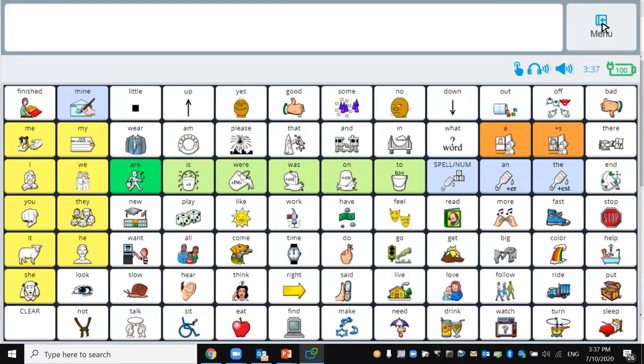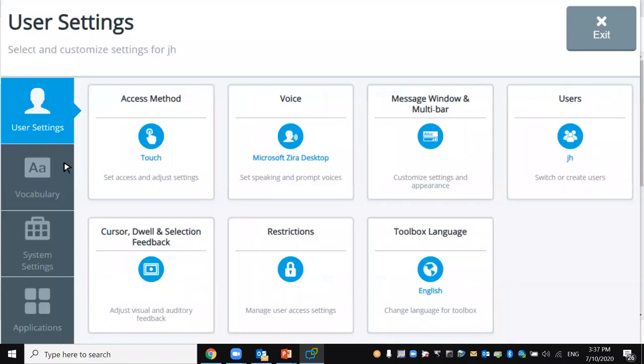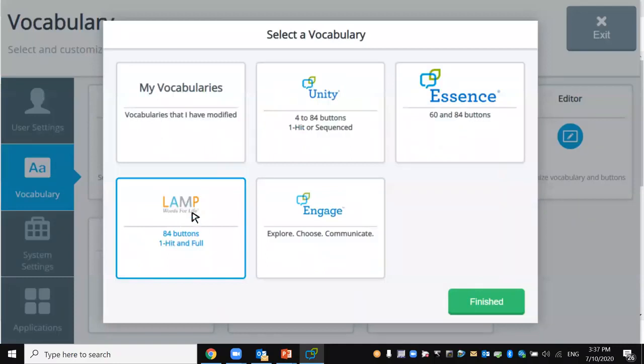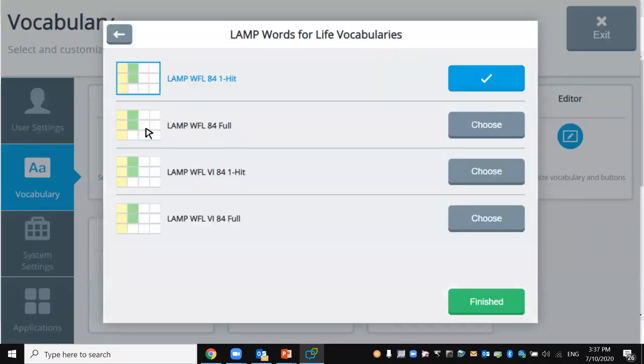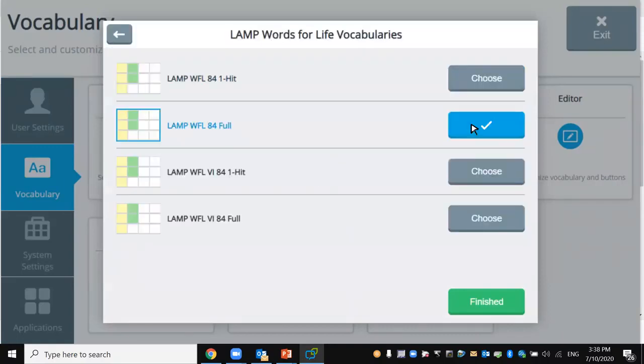Okay, first, let's just load the full vocabulary. So you go to Menu, you go to the Toolbox, you go to Vocabulary, then you go right here where it says Select a Vocabulary, you go to LAMP, and you load the full. Now be careful, because this VI looks like the same one, but that's for visually impaired. This is the one that's just the regular 84 full, the 4,800 words. So choose that one.